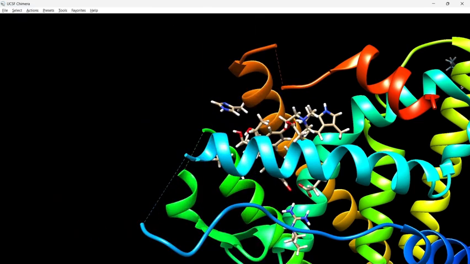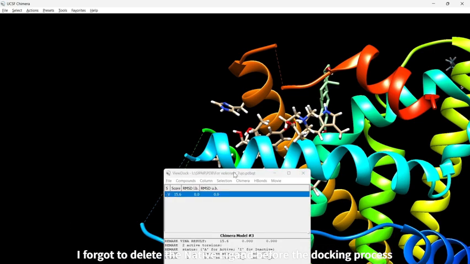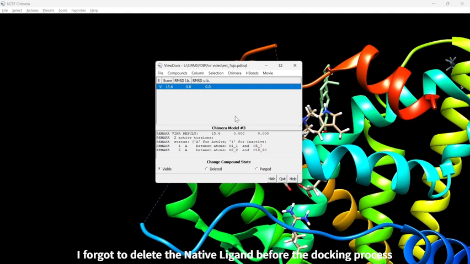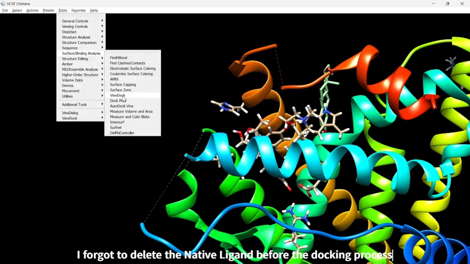So here it's running, right? You can see here it's running. So for me, only one model came. Pardon me, I just made a mistake. I just forgot to delete the native one. I'm going to dock again.